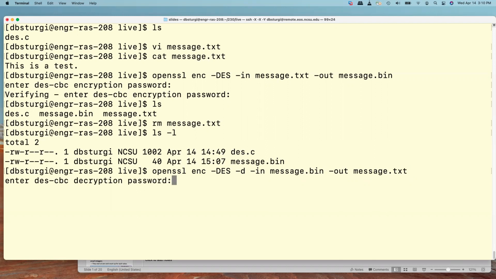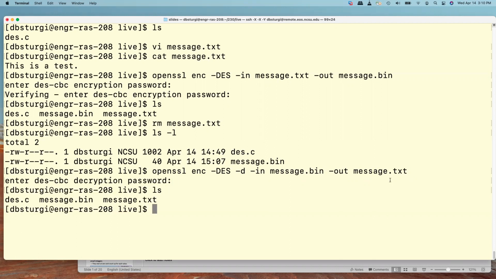When I hit enter, I still have to type in the password. It didn't remember the password. It certainly didn't put it in the encrypted file. That'd be useless. It's depending on me to enter the password. So I just have to type in ABC123. And then, well, I did get a message.text. So it created that file. Let's see if it contains the right thing.